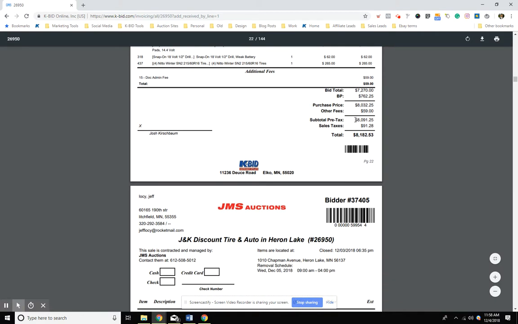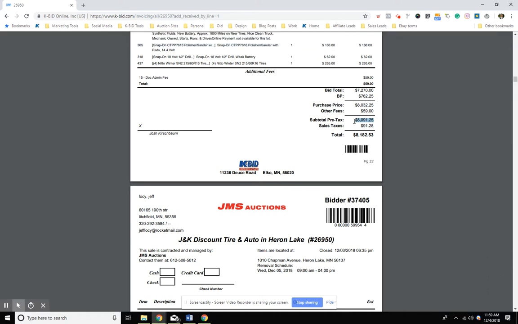If this bidder was tax exempt, we could take a look at our subtotal pre-tax amount here and not include our sales tax amount. In that case, no matter which state you're in, you definitely want to collect the paperwork required to remove sales tax. In Minnesota, that's called an S-23 form. Every state has their own, depending on your jurisdiction there.